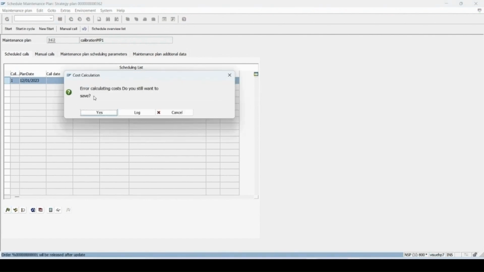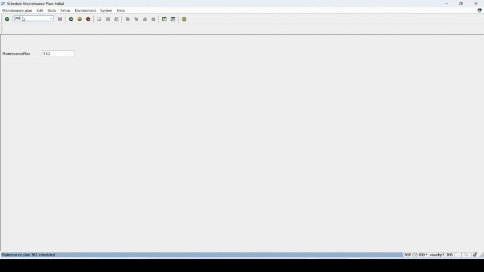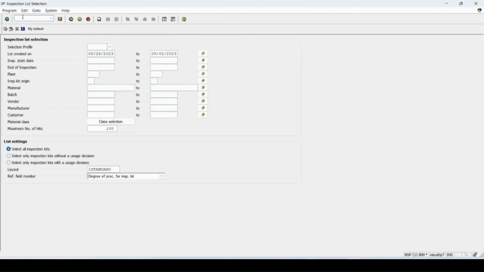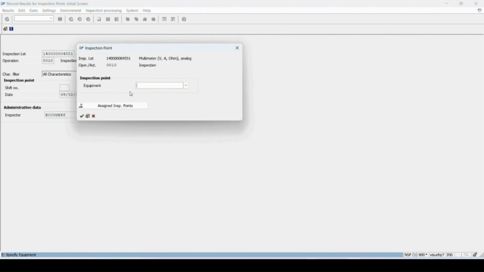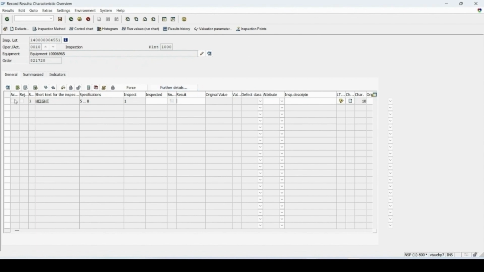Okay. Anyway, it's a costing error. We can go to QA32 report, just execute it. So the lot has been triggered with the inspection type 14 origin, and here it is in release state. So we can do the result recording. Here you can see this is asking me for the equipment number, and we can do the result recording for the same.